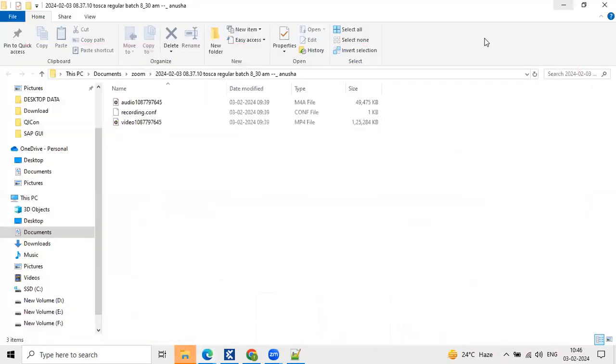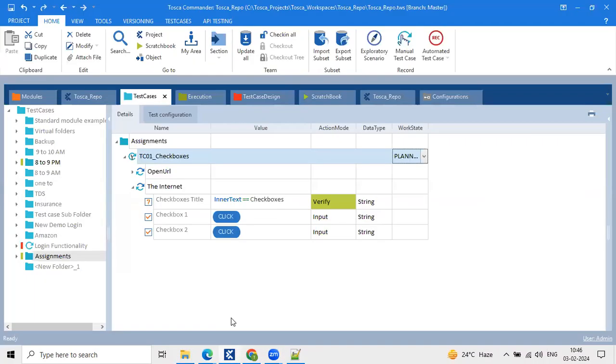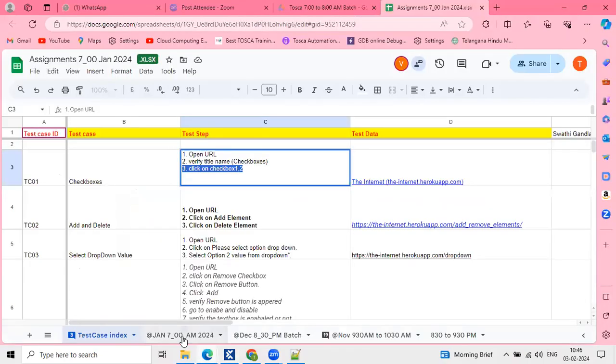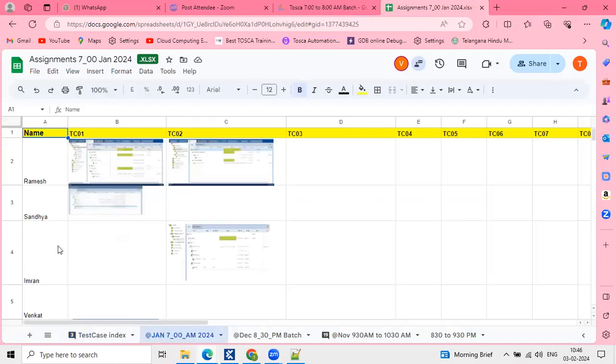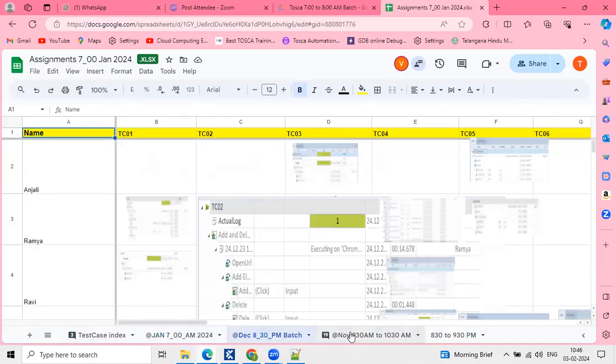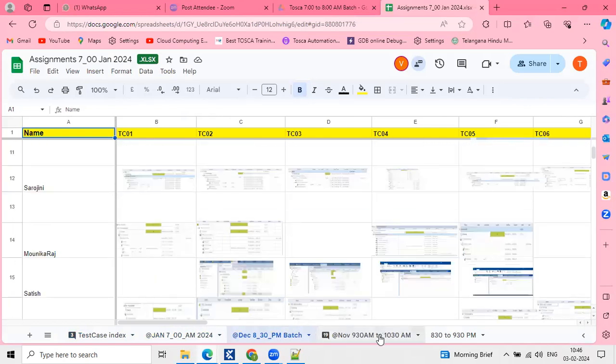Meanwhile, in your bucket, you have to do the installation of these things and start working on this test case. I'll give you access to the assignment folder as well, and you have to update your evidence documents here. Most of the people are working on this, and these are my previous batch's information. They already started working on this, and many people have completed assignments.